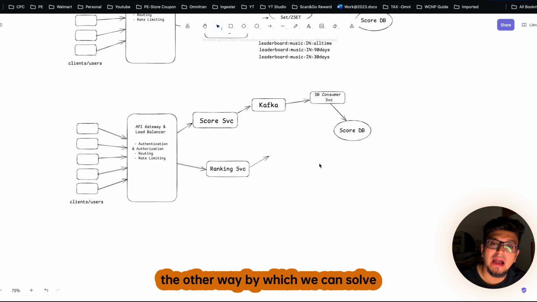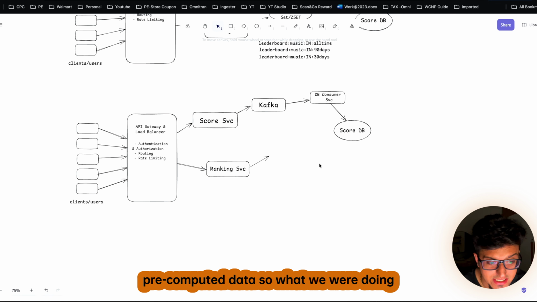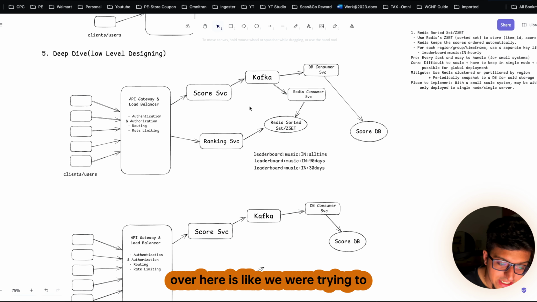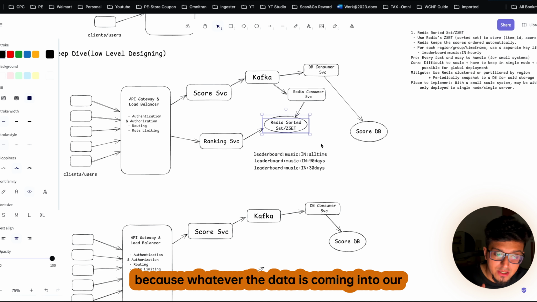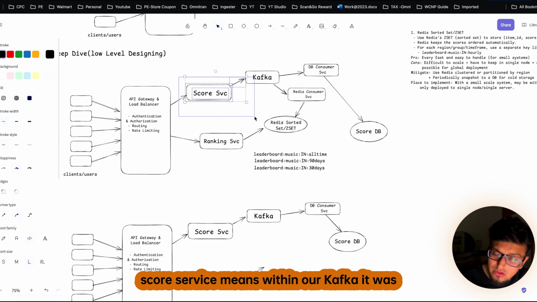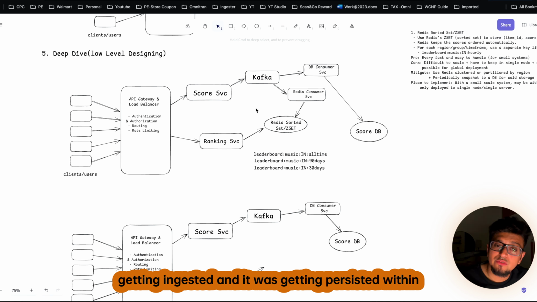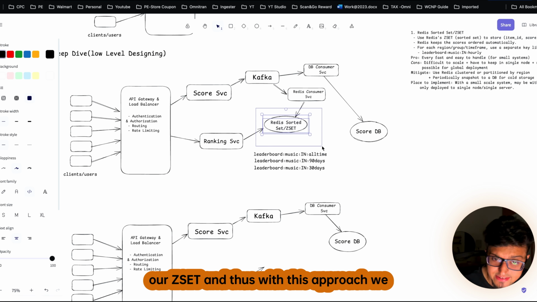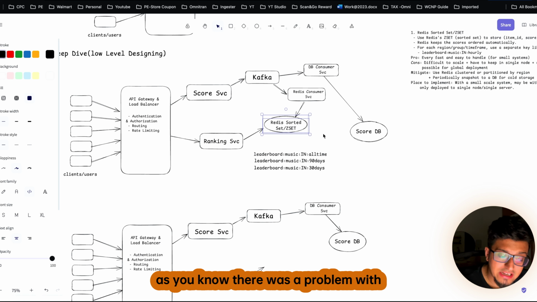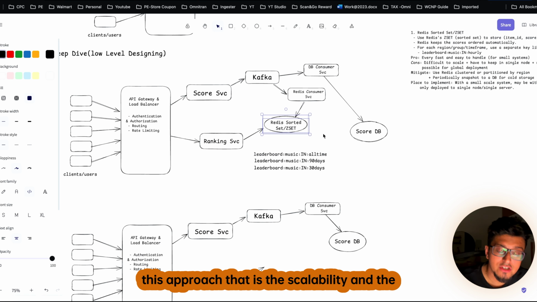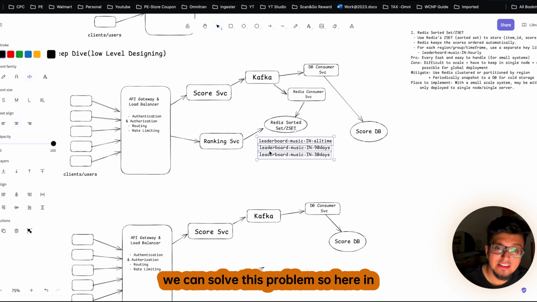So the other way by which we can solve this problem is with the help of pre-computed data. What we were doing over here was trying to fetch all the data in near real time, because whatever data is coming into our code service is within our Kafka, it was getting ingested and persisted within our ZSET. And thus with this approach, we were giving near real time data. But as you know, there was a problem with this approach, that is the scalability and the durability of the data. So let's see how we can solve this problem.